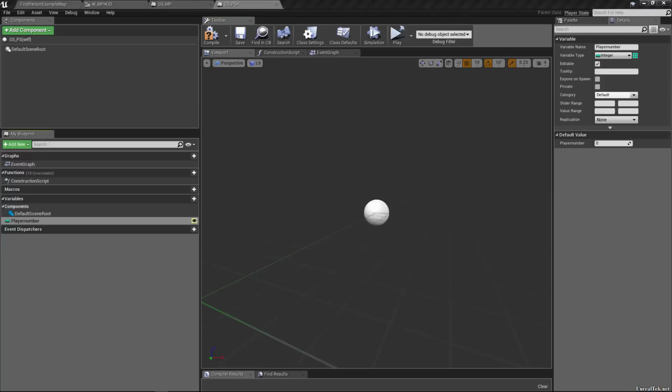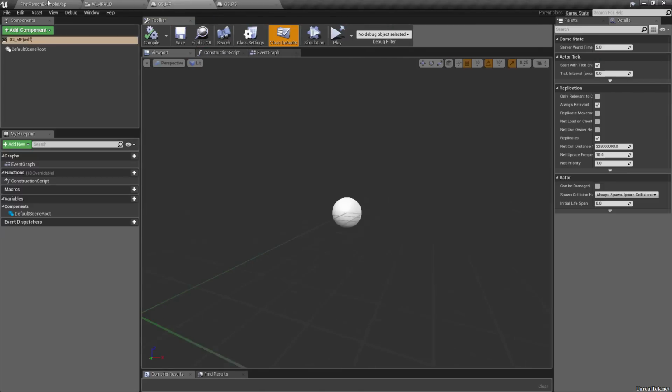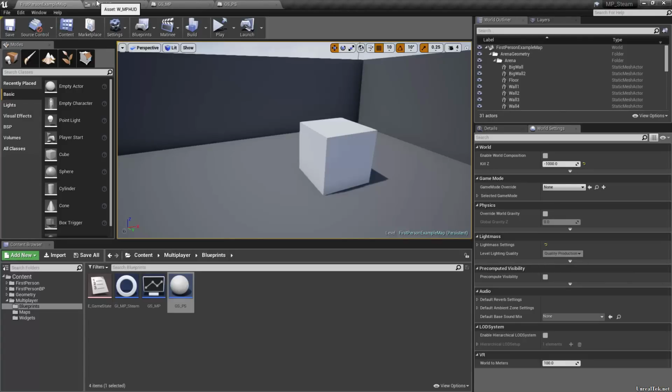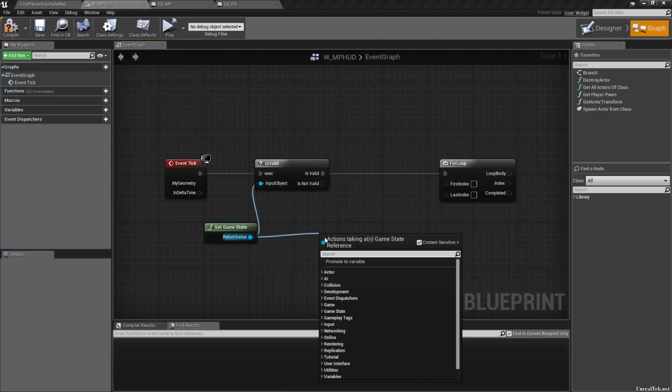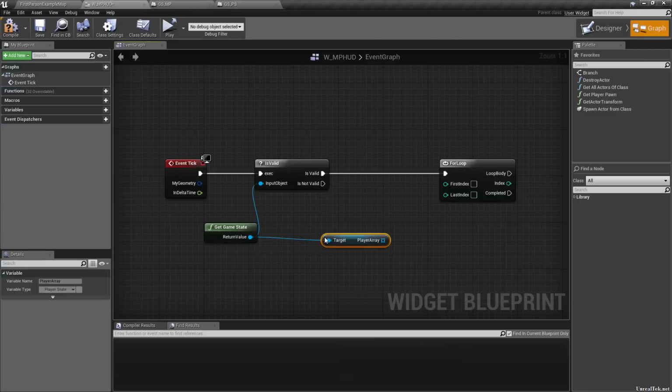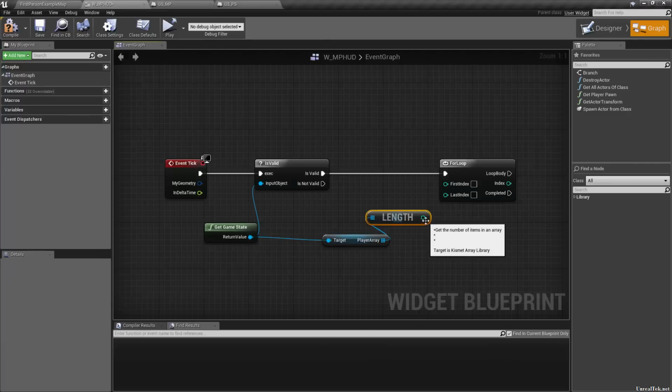And you want it to be replicated, otherwise it won't be seen by other people on the server. That's where things get important. Alright, so back in our widget HUD, we are going to drag off of game state and get player array. We want to get the length of it, so how many players are in the game, as our first index.